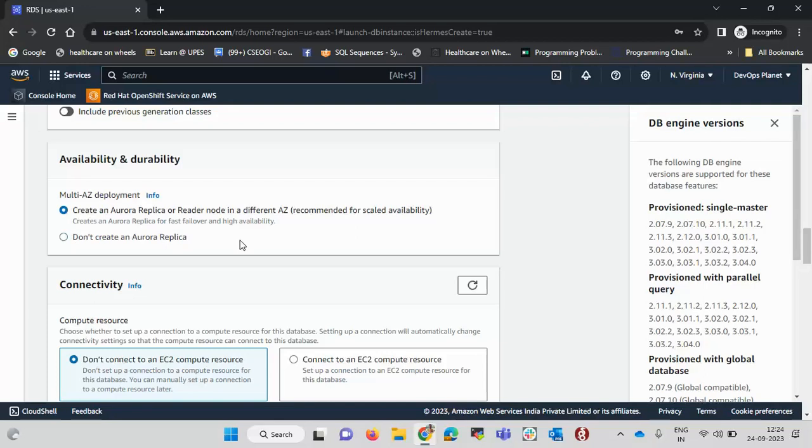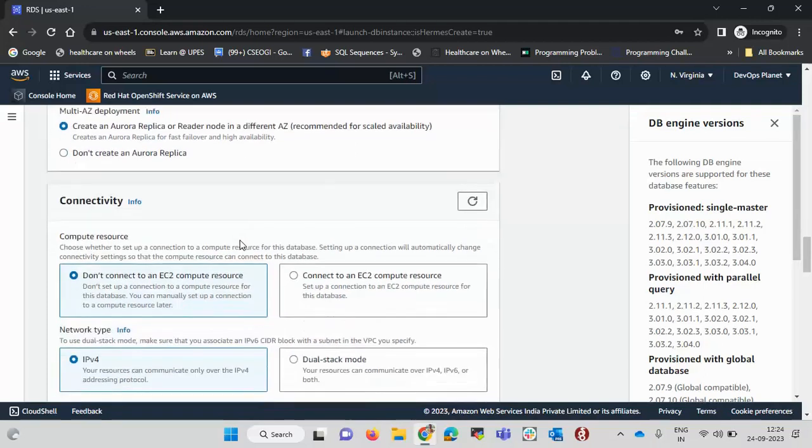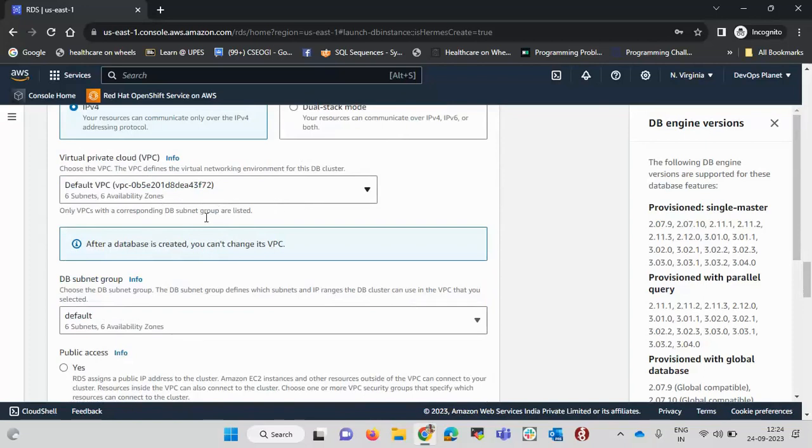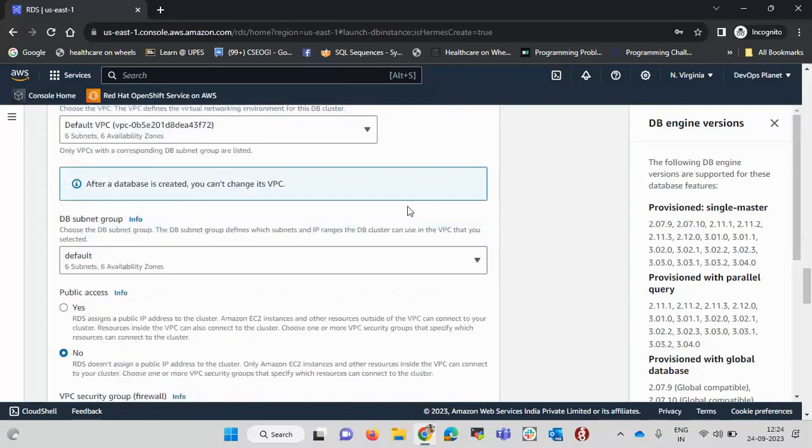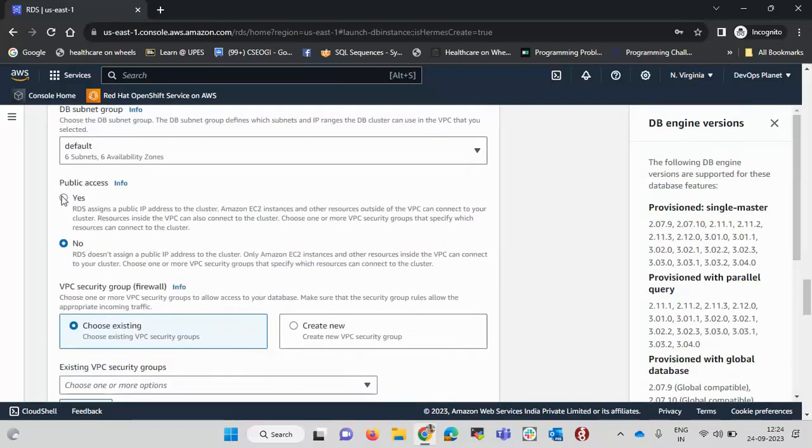Now scroll down. Here you need to select the network configuration. You can select the VPC or you can create a new one. So I'm going with the default VPC, then subnet. Now here, if you want to access the RDS outside of the VPC, in that case you need to select yes. So I am selecting this option as yes.